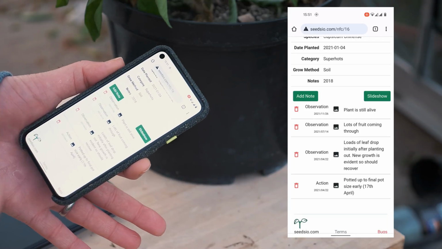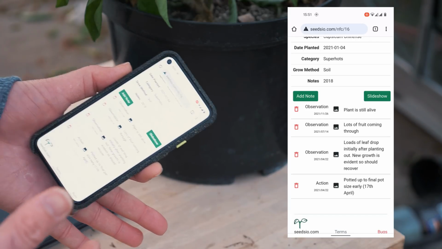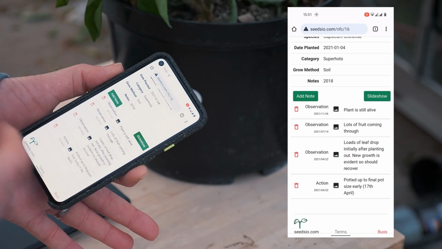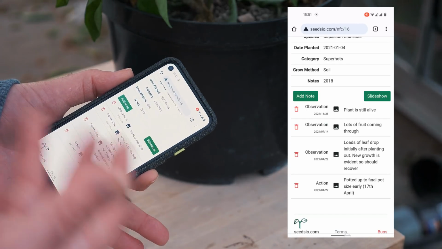When I'm going around, I have more than 150, 200 plants. This is so easy to do quick observations as I run through my greenhouses.